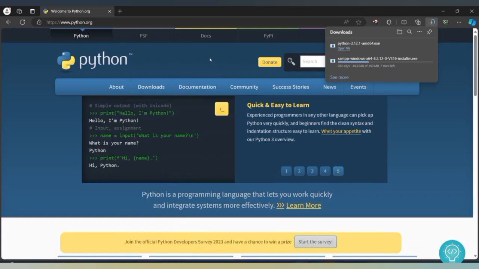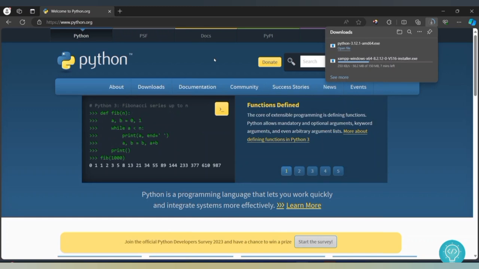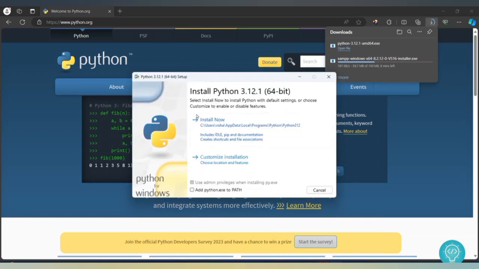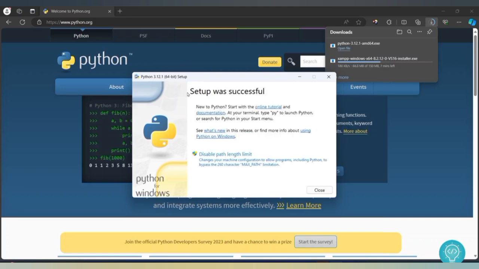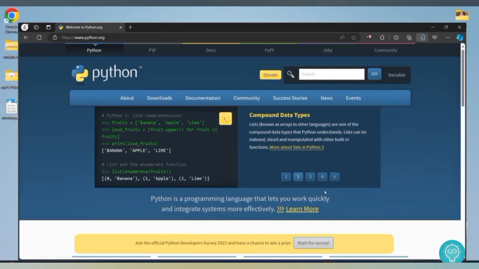After downloading, open your file and just wait a second. Then install. Now make sure you see this option, Add python.exe to PATH. It's important. Then install. Now Python is installing on your computer. Just wait a minute, just wait a second, until it completes. After that, the setup was successful. Close this.